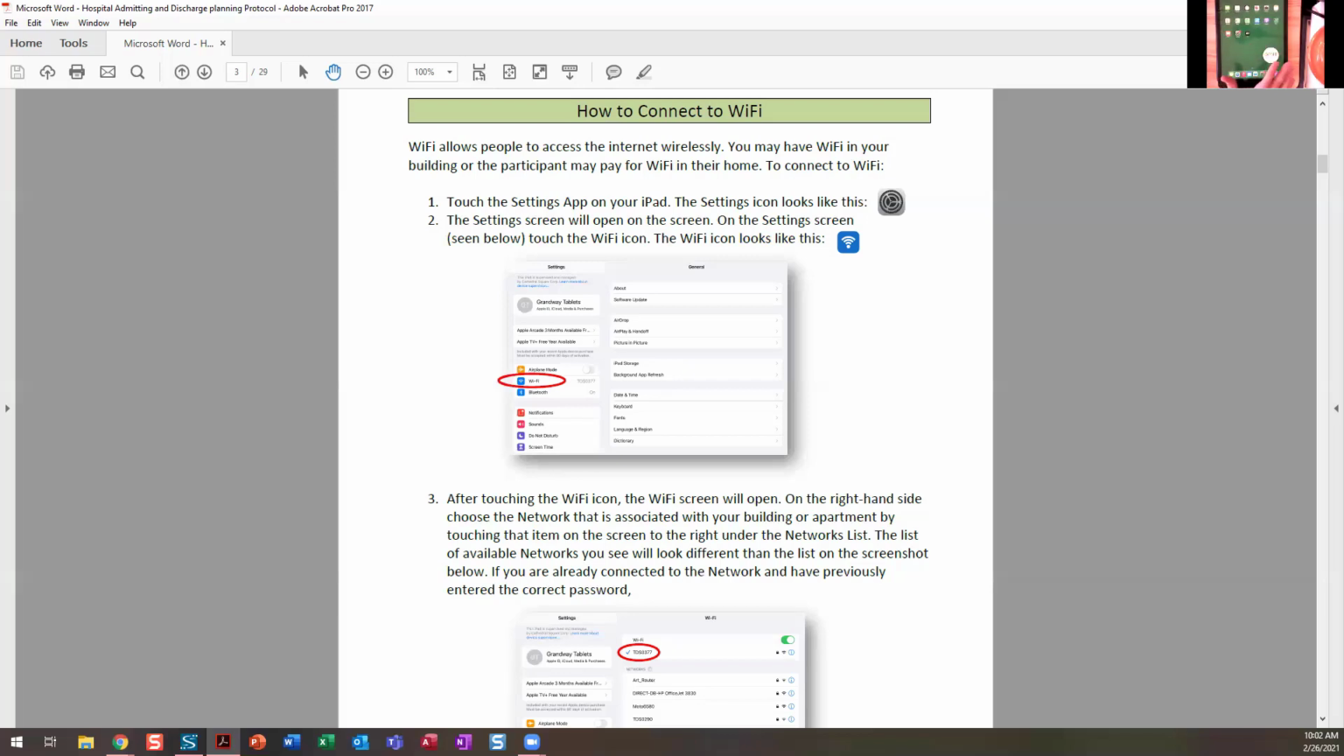So let's connect to Wi-Fi. The first thing we want to do is go to the settings button. It looks like a little gear right here, and it says settings on it. It's gray. You'll also see it at the bottom here. I've moved mine around, so yours may not be in the same place. So you want to click on whichever one works for you. So we're going to click on that settings button.